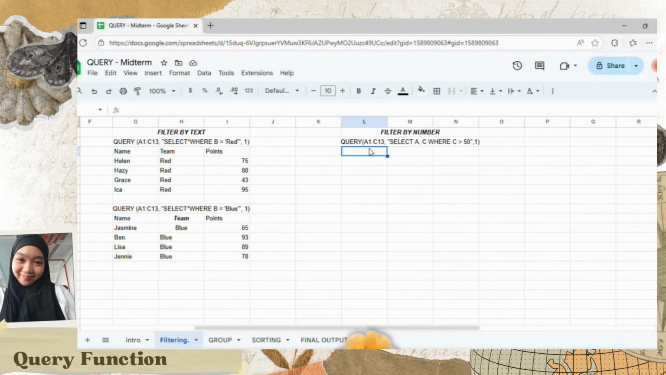So equals query, then A1 to C13, comma, and then the select command A, C, where C is greater than 50, and then our header.